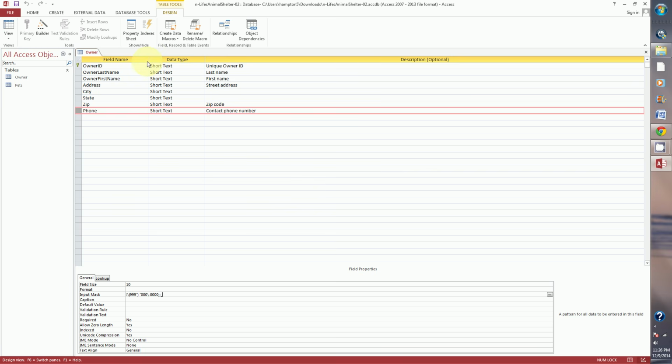Then it says create and test a field validation rule. So I'm going to click on owner ID. As a validation rule, down here at the bottom in the properties under validation rule, I'm going to type in quotation marks, 4 pound symbols, quotation mark. The validation text is going to say you must enter a 4-digit owner ID, and that's step 6, letter C.